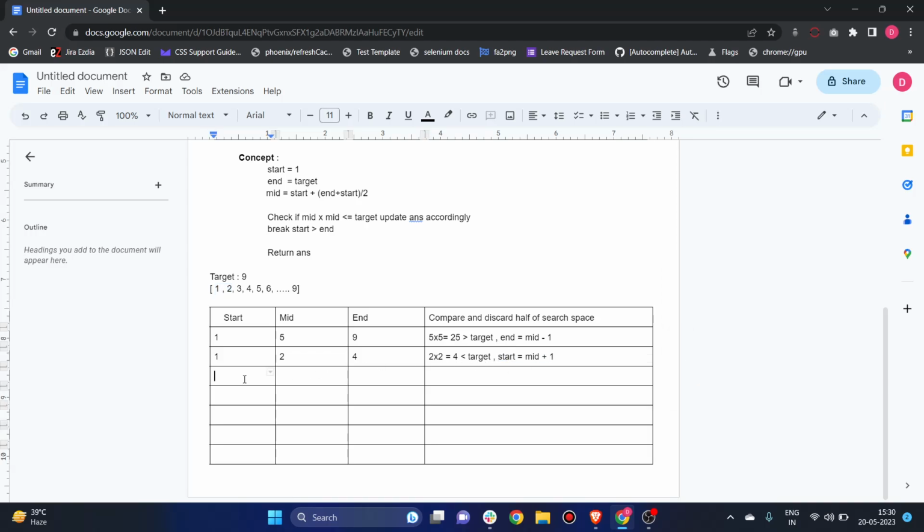So now my start is going to be 3, my end is now 4. Now 4 plus 3 is 7, 7 by 2, that is 3. So 3 cross 3 is now 9. It is now equivalent to my target, right? Since this is equivalent to my target, I will update my answer with 3.